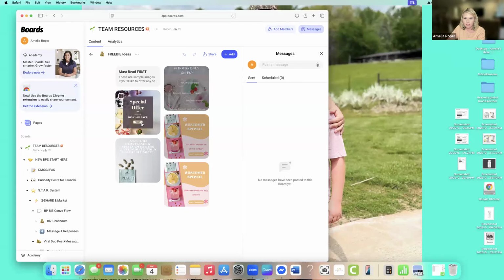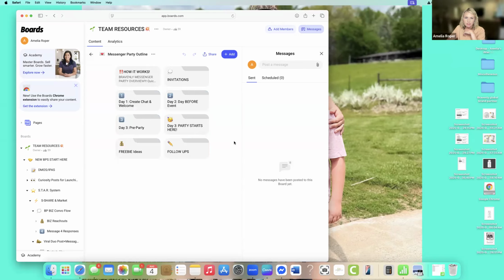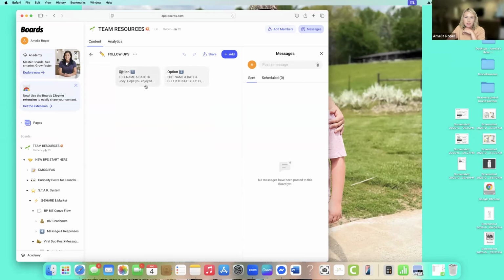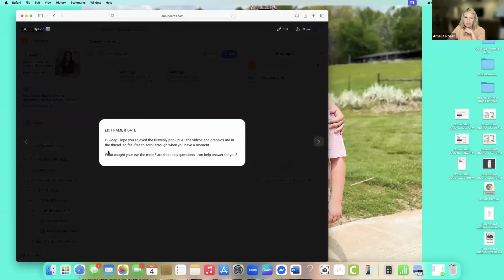These are just sample examples of what you could offer for free, or 10% off your order with VIP, and then you could reimburse that. That's totally up to you. Those are just some examples. And then these are just following up from the Bravenly pop-up event.